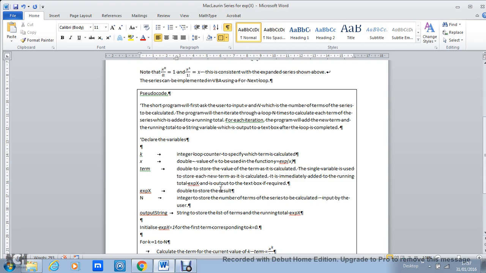Exponential x is the double to store the result. It's also basically the running total. And n is the integer to store the number of terms of the series to be calculated. The user inputs this and you have to read it in. Output string is the string to store the list of terms and the running total exponential x.